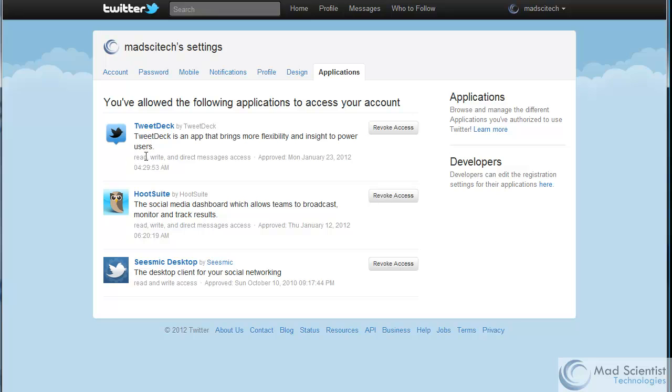For example, TweetDeck needs permission to read, write, and access your direct messages. To revoke permission for any of these applications, you just hit revoke. Now if you did that by accident, you can always hit that same button again to undo that change.